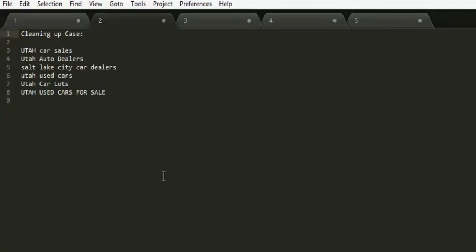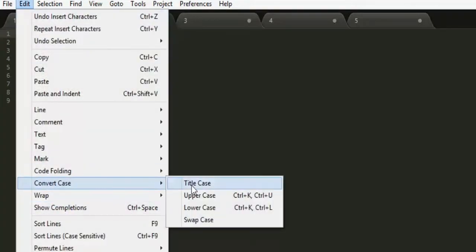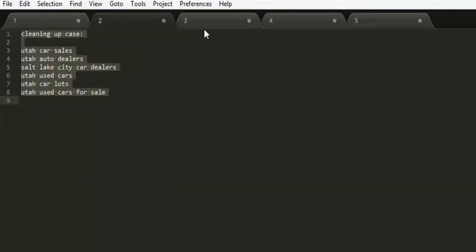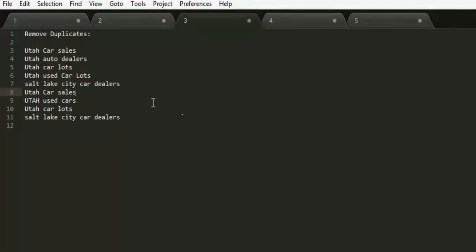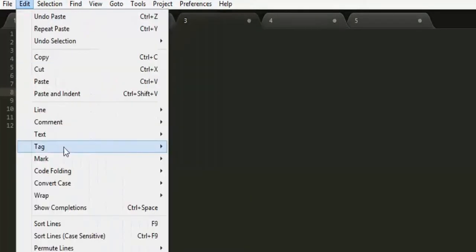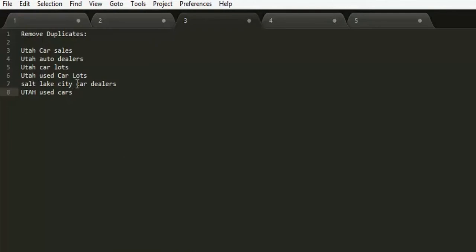This is cleaning up case. Sometimes you'll be given lists of keywords that some letters will be capitalized, some won't. If you want to just get them all to be the same, in my case, I usually just convert them all to lowercase. You can just select them, come up here to Edit, and Convert Case, Lowercase. So I also use it to remove duplicates. Sometimes you'll get a big list of keywords and you won't know if you have duplicates. You want to quickly filter out all the duplicates. It's real simple to do here in Sublime Text 2. Just come up here to Edit, Permute Lines, and do Unique, and that will remove the duplicates.